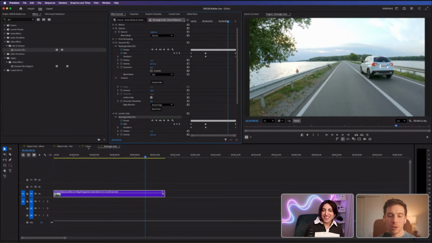Mike said you could just cover it up with a shape layer. But you know what? It looks better when it's blurred. I like it better when it's blurred rather than a shape.